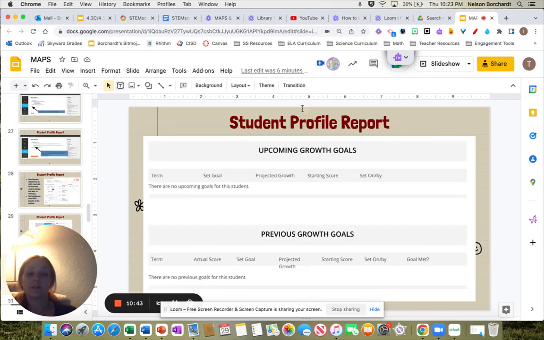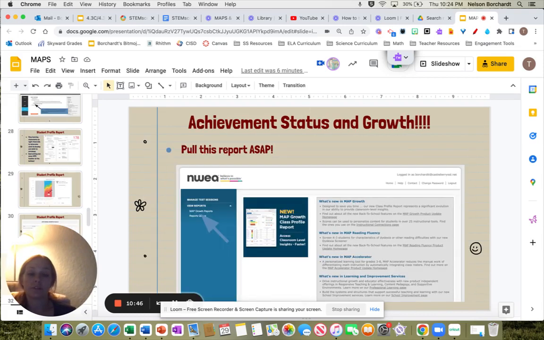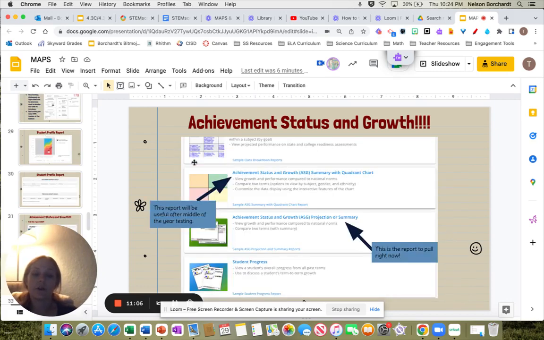And of course, you could use this page to set goals with your students. Achievement, status, and growth. It says, pull this report ASAP. That is from Mrs. Romo herself, because this report has a lot of great information. So you go through the MAP Growth testing area, just like normal. You'll notice there are two achievement, status, and growth ones. You're going to want the second one because it's the fall semester. Once your students have taken the next test, then it would be more appropriate to use this one, the achievement, status, and growth summary with quadrant chart.